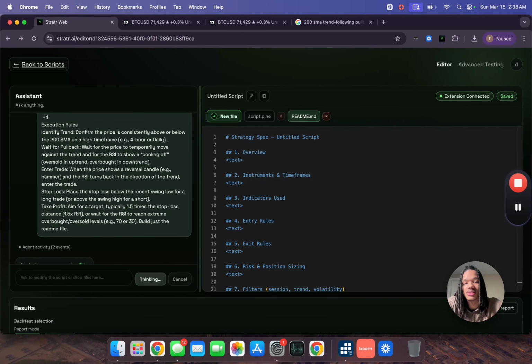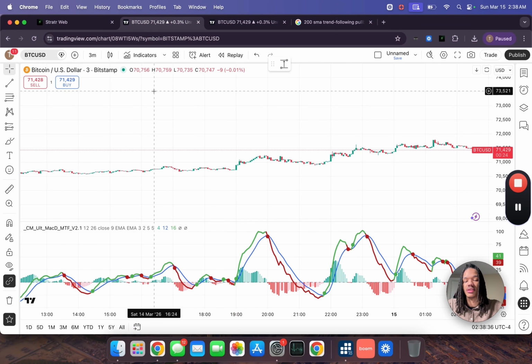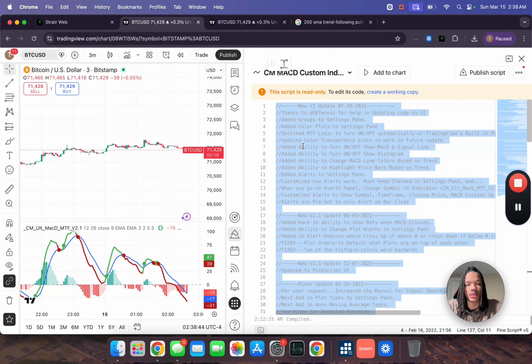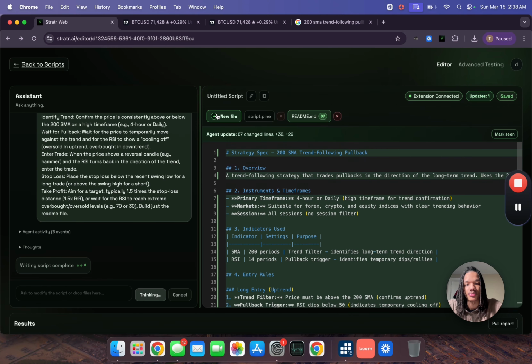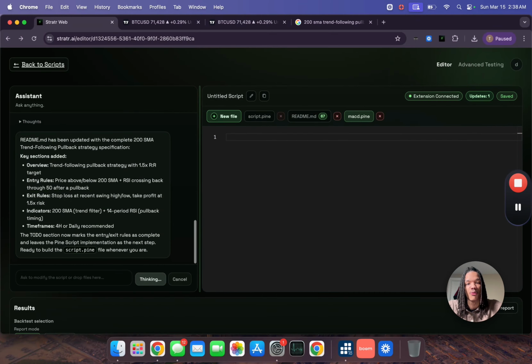Now, since we're using very basic indicators like the RSI and the SMAs, I don't have to take any extra steps. If I wanted to build on top of an existing strategy or a more niche, more specific indicator from a specific author, what I would do is I would add it to my TradingView chart. I would select the curly brackets. I would copy, create a new file. Since it's a MACD, I'll call it MACD. Don't forget to add the .pine, as that's the language.